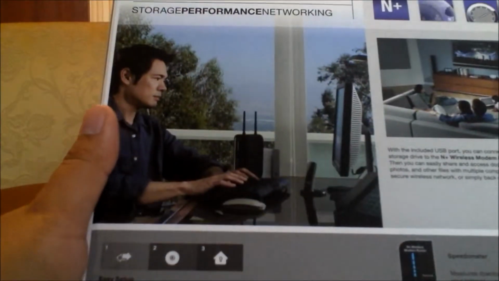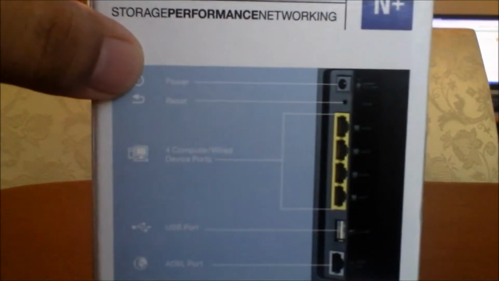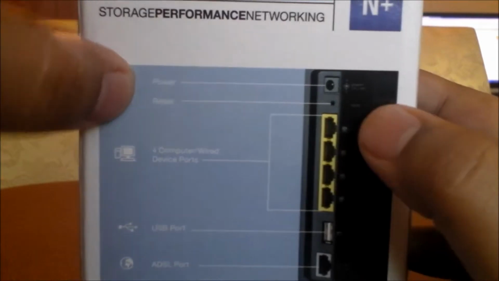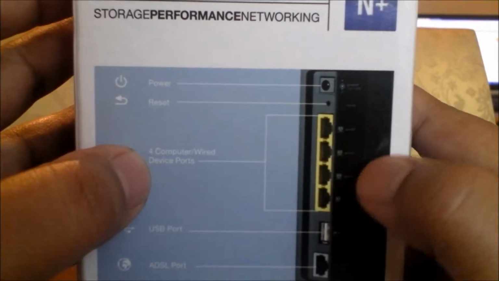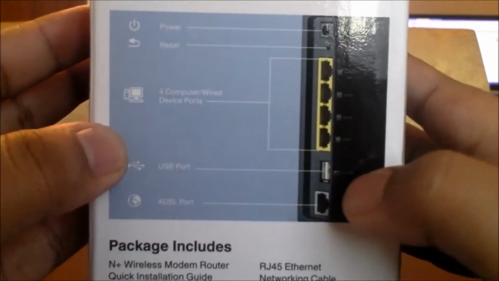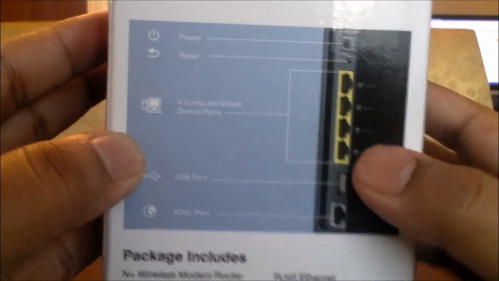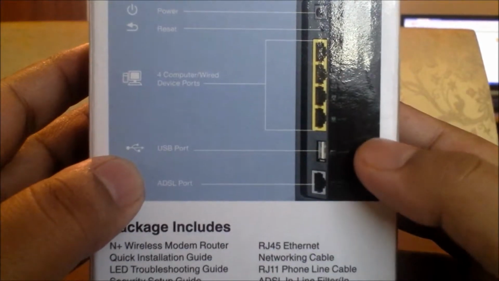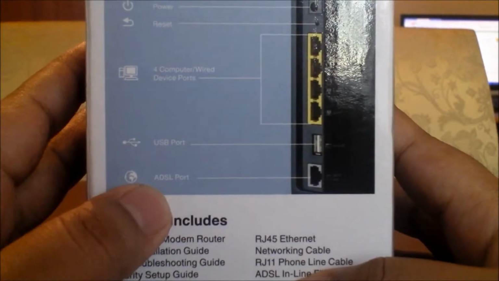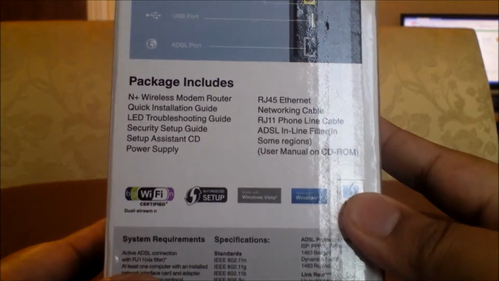On the back, let me just bring it closer. The speedometer, as you can see there. Nothing really that interesting. We've got the ports here, as you can see. We've got the power cord, we've got the reset button. We've got the four wired device ports, so they're Ethernet. We've got the USB port, as mentioned, for the external hard drive. And we also have the ADSL port. Let's go ahead and start opening the actual device up.